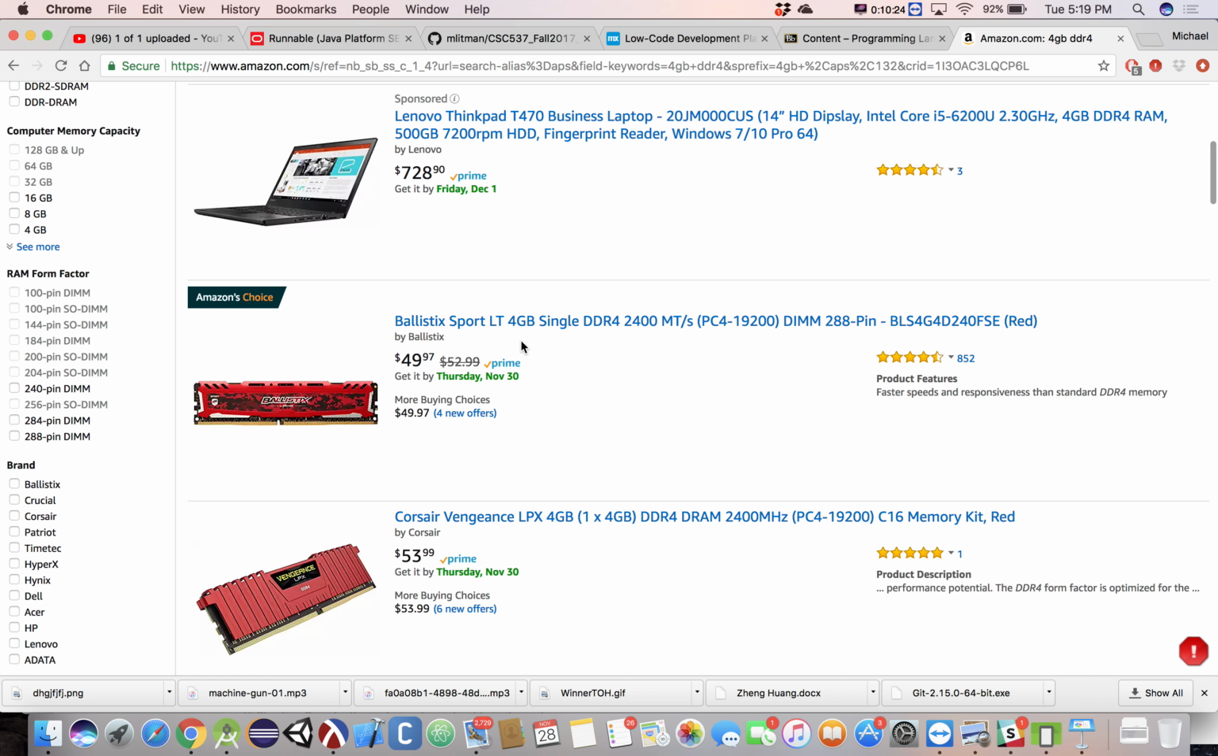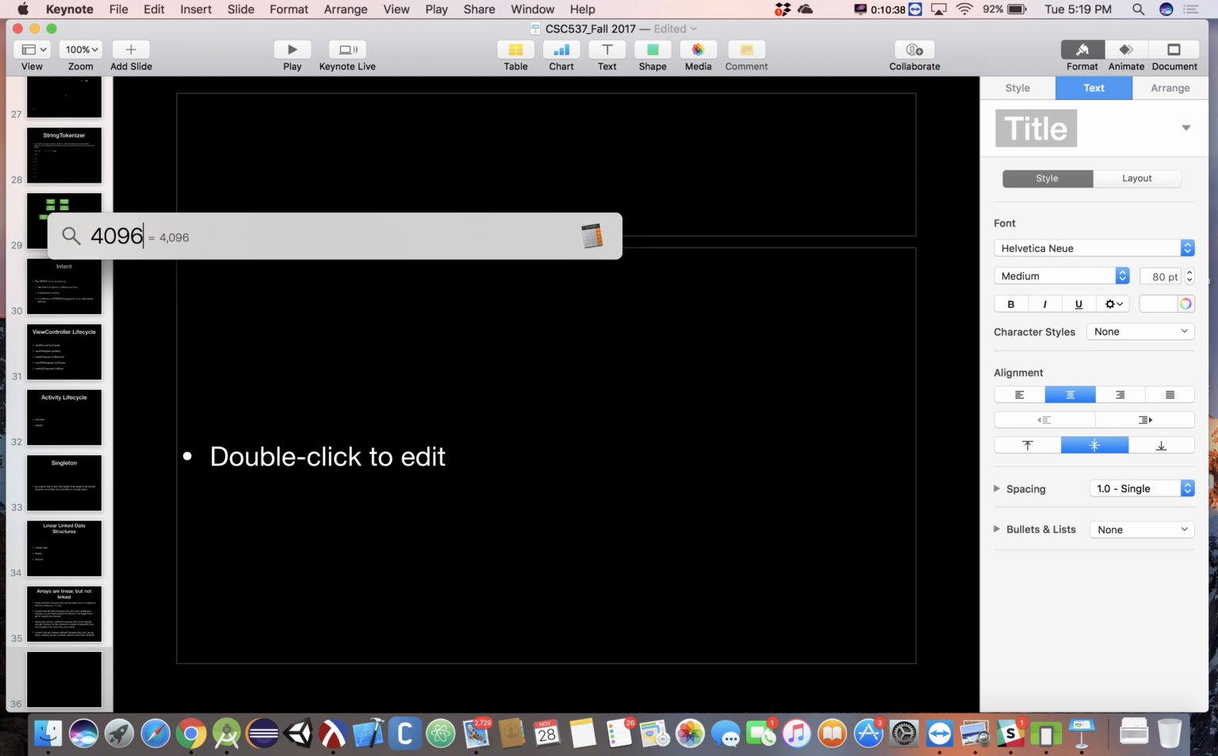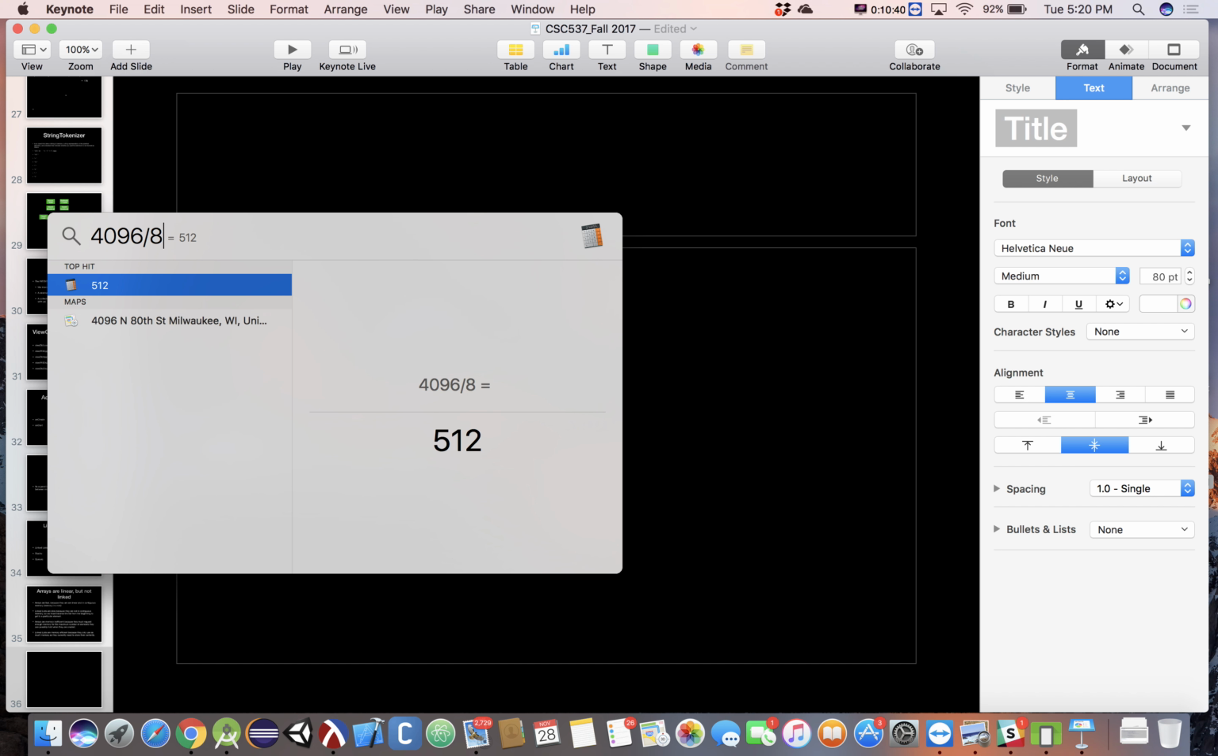You just take the first one that popped up, $50? We'll say it's $50 for a 4 gigabyte chip. Okay, so this is 4 gigabytes. I got an 8 megabyte one. So 4 gigabytes is 4,096 megabytes. So that's 512 times bigger than what I paid $1,000 for.